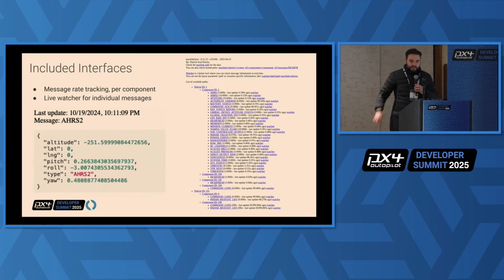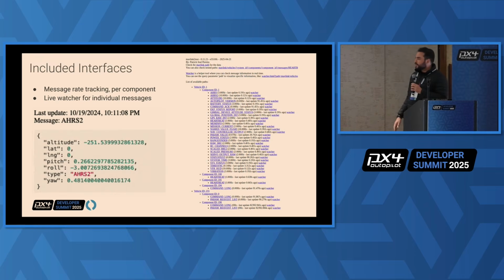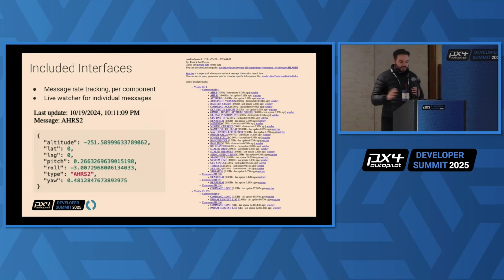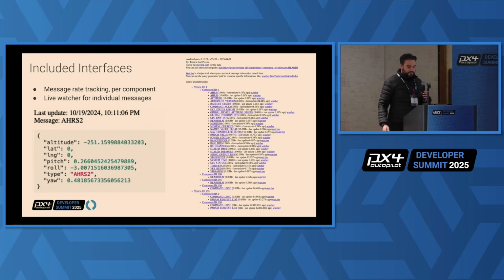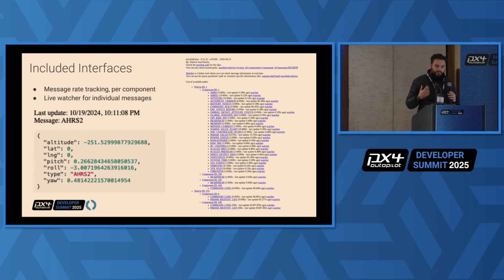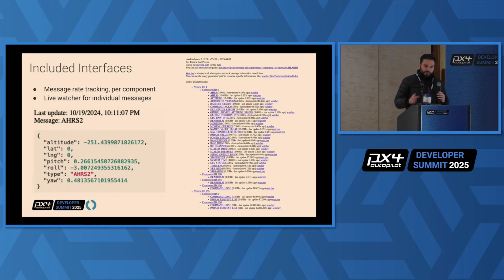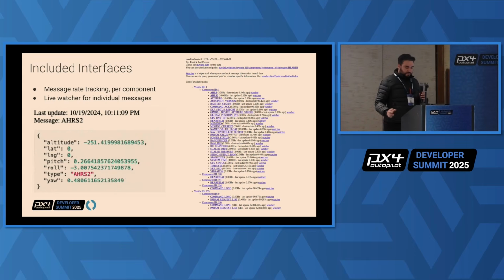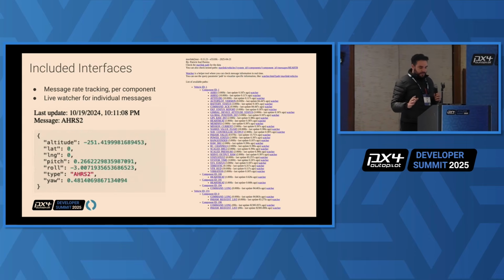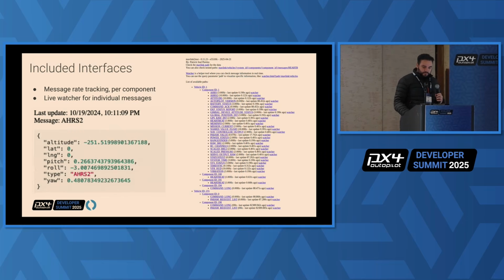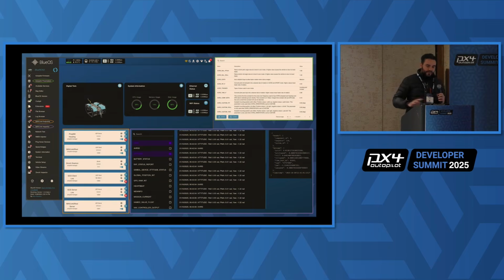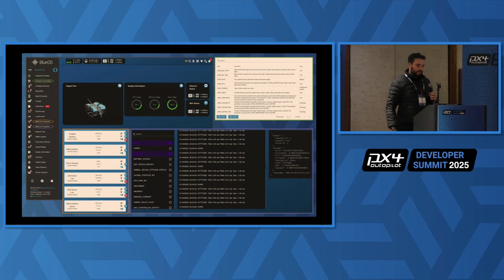So we have live data to watch through the WebSocket. You have information of all the messages that are being received, from the last time that the message was received to the frequency of the message, and some helper functions on the front end. Of course, this is a development interface. It does not do all the magic that we want. But nothing, as I said, is holding you from developing your own solution, as we do with BlueOS.